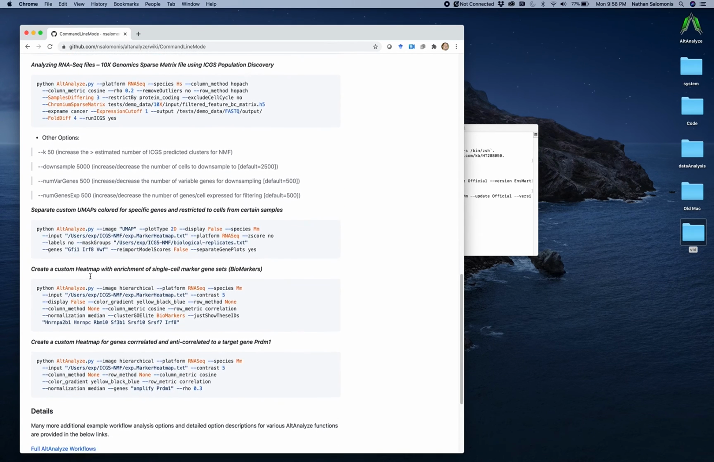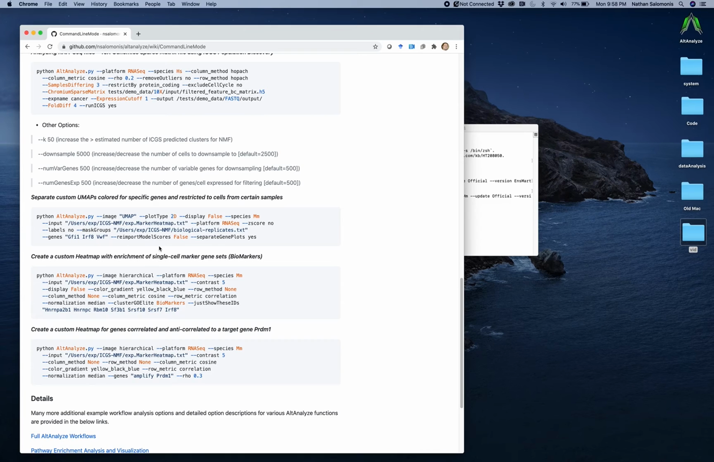There are also specific commands here for generating custom UMAPs. In this case, we're generating a UMAP with custom genes. So it's making separate plots, visualizing the expression level of each of these genes in a separate file. You can make a custom heat map, where you're basically generating a heat map displaying biomarkers. And the biomarkers are basically a database of gene sets for different cell types in terms of the top markers. And so you're going to visualize that on the left of the heat map, and you're going to visualize just these genes on the right of the heat map.